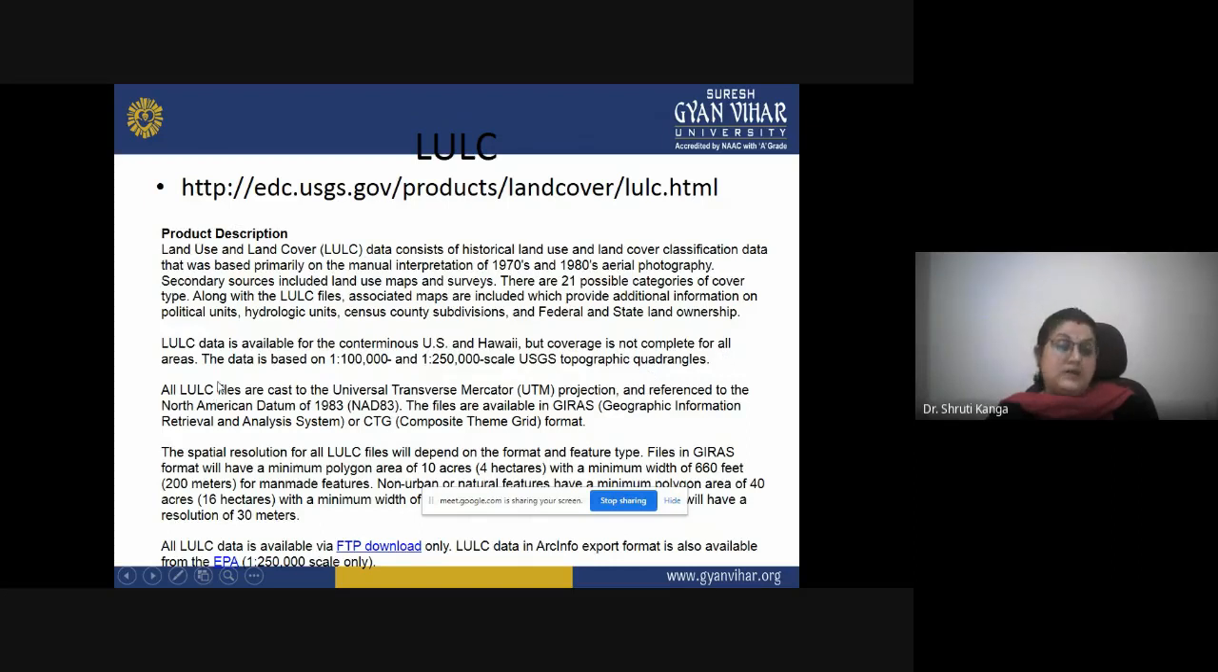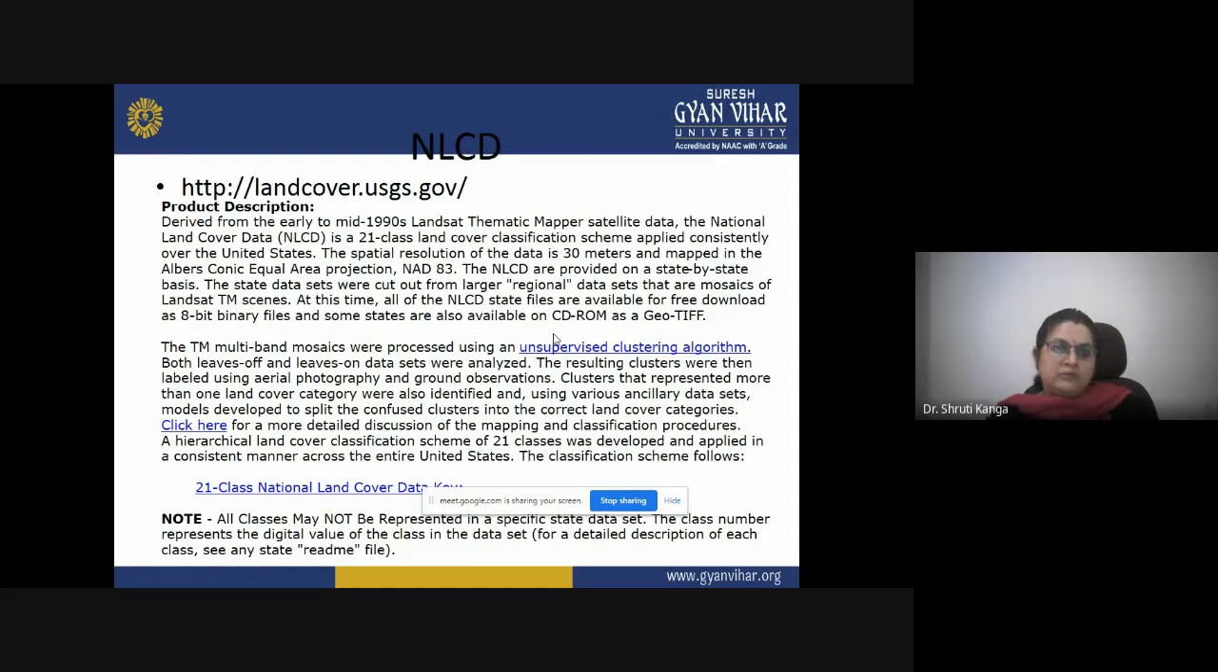Topographically quadrant, it was done for various parts of the US, and then in the Indian context you can also get this LULC through Bhuvan at the scale of 23.5 meter resolution. NLCD, that is National Land Cover Data, in 21 classes, that is also being stored. So this is again one type of data which you can get, that is secondary data from USGS.